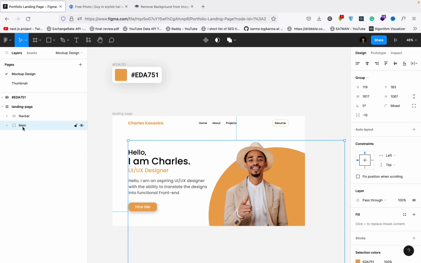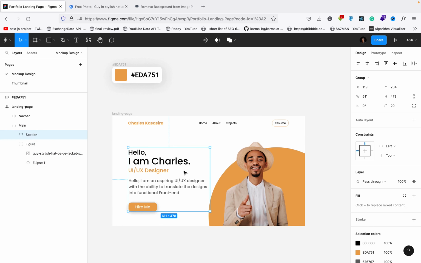Then we shall have the main part of the portfolio, where we shall work on the section which would have the introduction and maybe a hire me button, and then the figure part which would have our image.